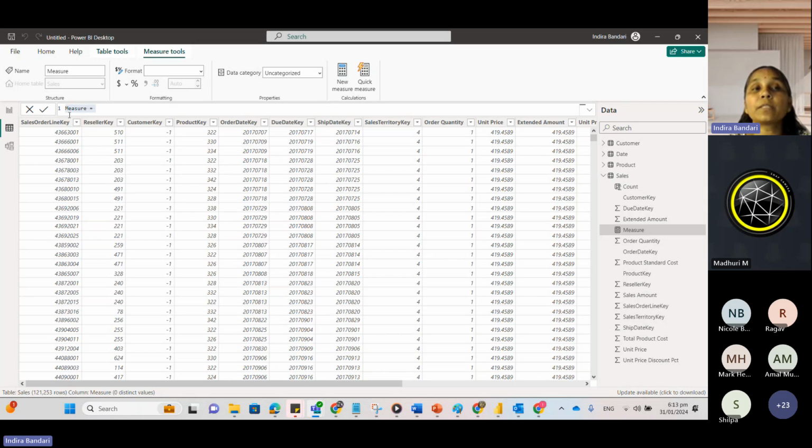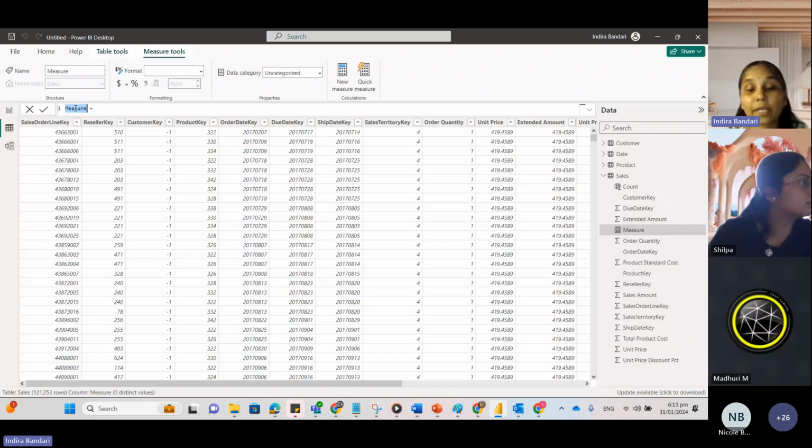Again, when you click on new measure, it comes as measure equals. Again, you are going to name the measure. So first, I want to create a sales measure, which will be nothing but the sum of a column called sales amount.